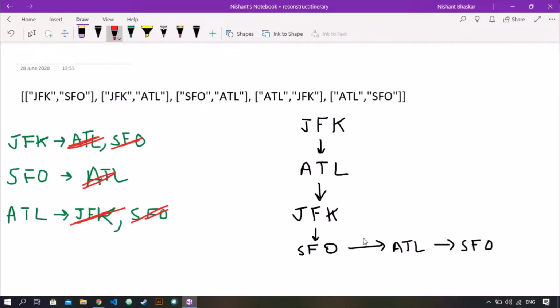Okay, so this is the lexical order of the itinerary. We first go to JFK, then to ATL, then ATL to again JFK, then JFK to SFO, then SFO to ATL, and ATL to SFO. So this is the itinerary in which all the tickets are used and only once.